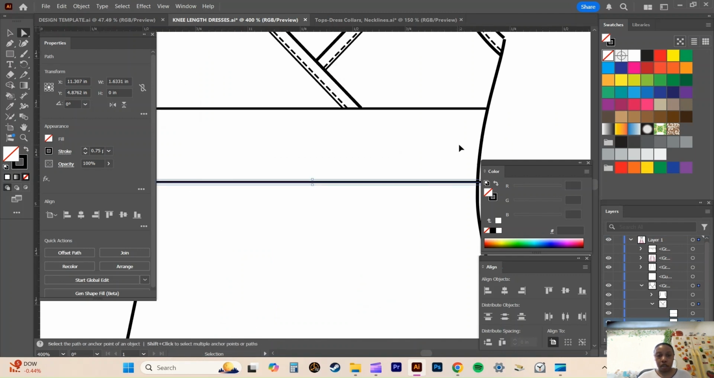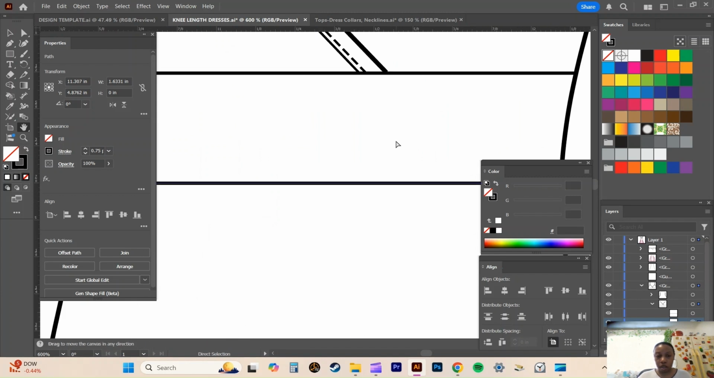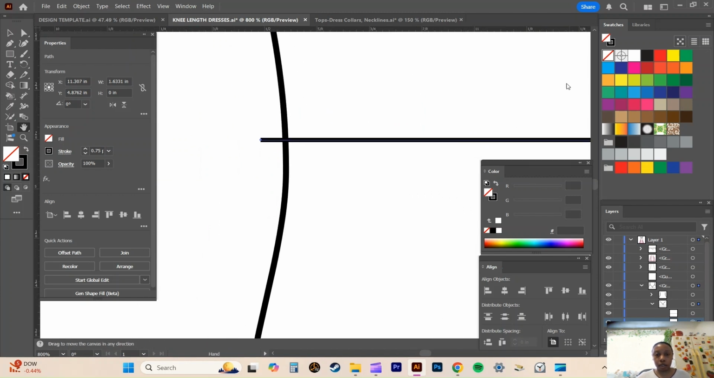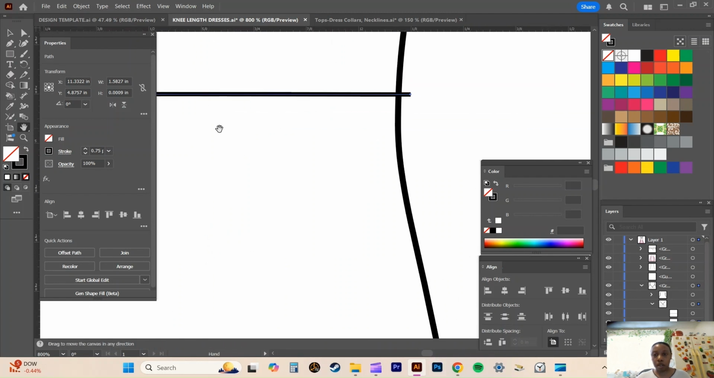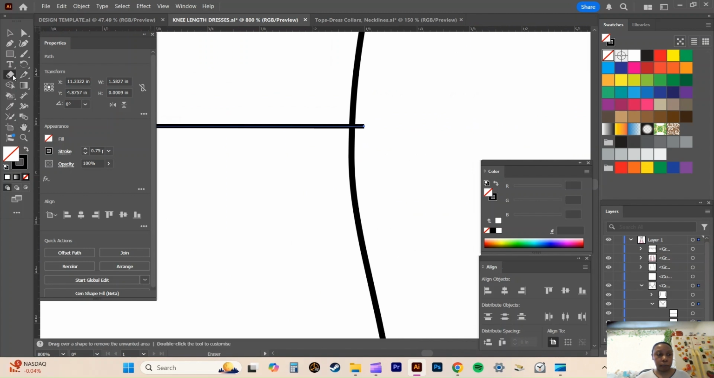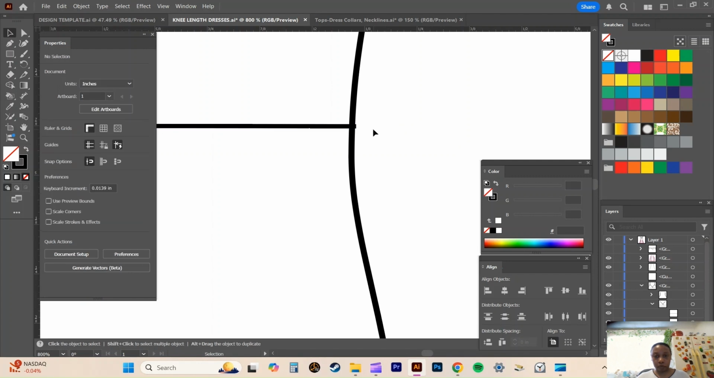Okay. Now we need to delete the overlap. I'm just going to use the erase tool. Okay. Do the other side. Okay. Let me get it a little bit more.